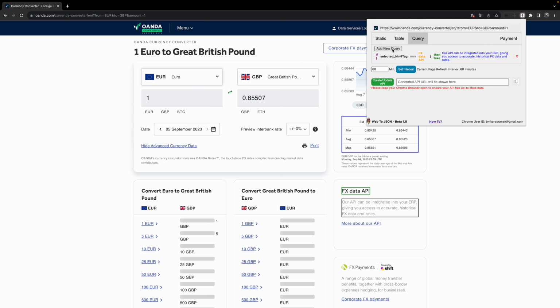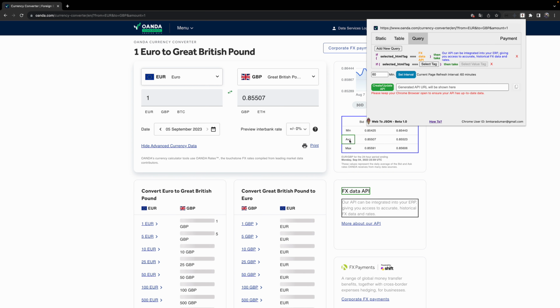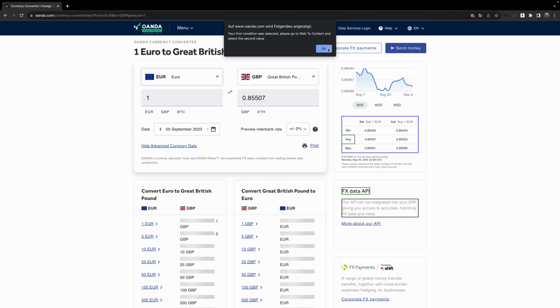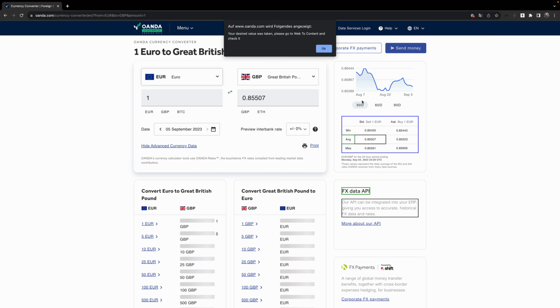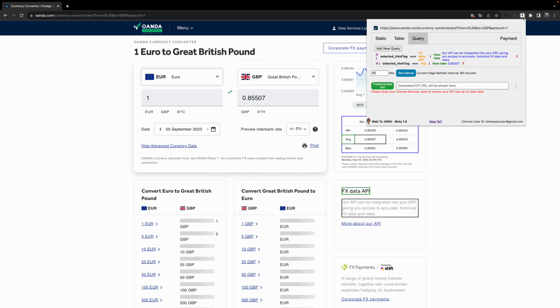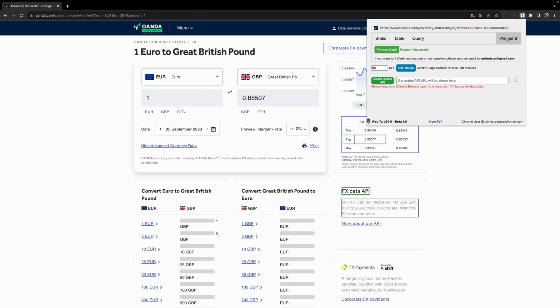And I am going to add another query. If the selected tag, for example, average, is this, please take this value. Okay. Now it's ready. And as you can see, the values are ready. If the payment has been made, we can create the JSON format.